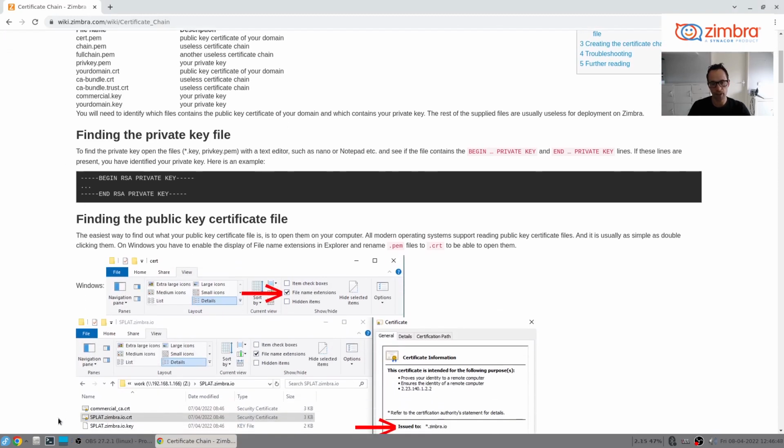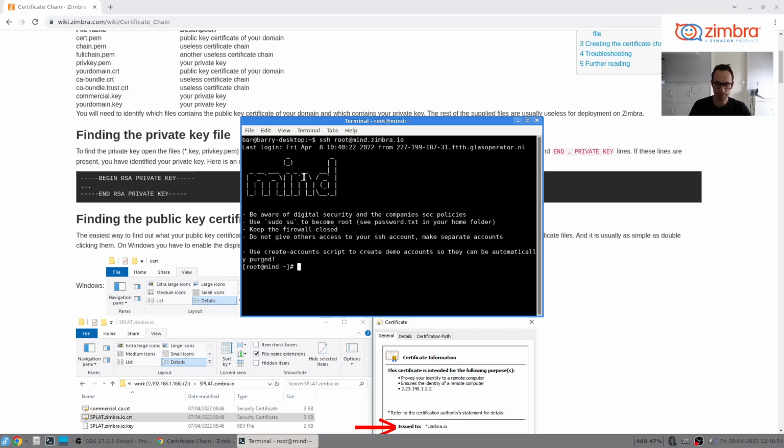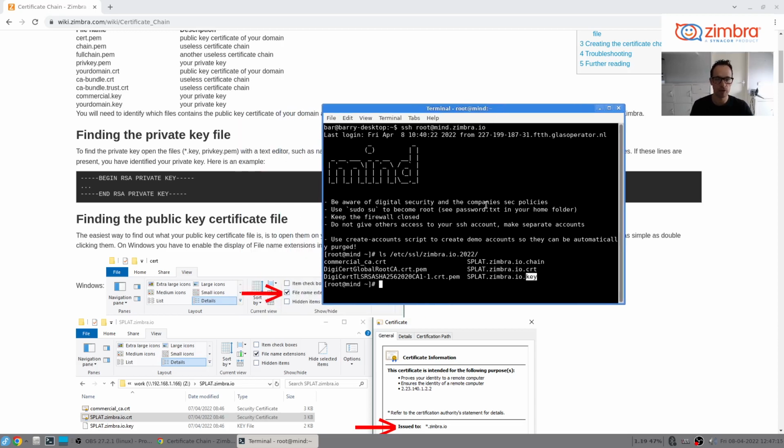The first step is finding out where your private key file is. So I just go to my Zimbra server and I'm going to look for them in the folder I just stored them in. And as you can see, I have a whole bunch of files. Private key files can usually be recognized with the word key. So it either ends with key or there is some sort of key text in the file name. So for example, privkey.pem or yourdomain.key or commercial.key, or in our case it's splat.zimbra.io.key.